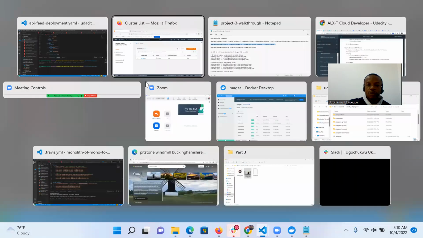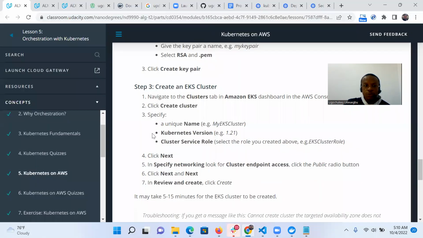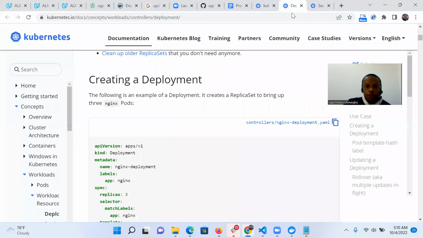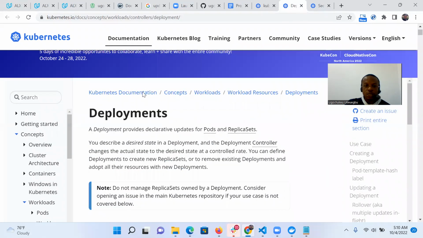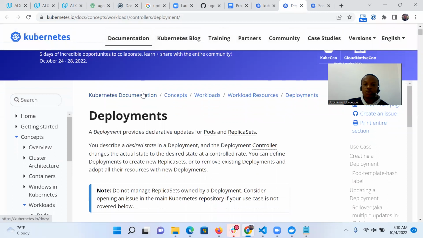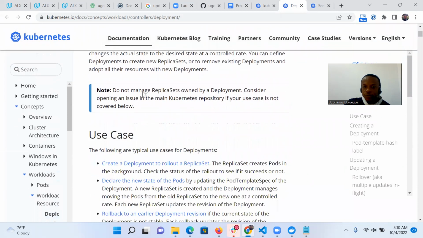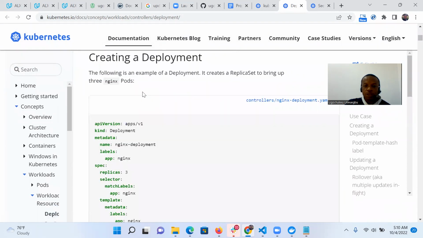If you want further reference on what it means, you could get those from the Kubernetes documentation. Let me try to get onto that. So this is the Kubernetes documentation on how to create a deployment, and it itemizes and explains what all the steps are. What's a deployment? The deployment provides declarative updates for pods and replica sets. So feel free to come on here, read what's happening, understand what's happening.